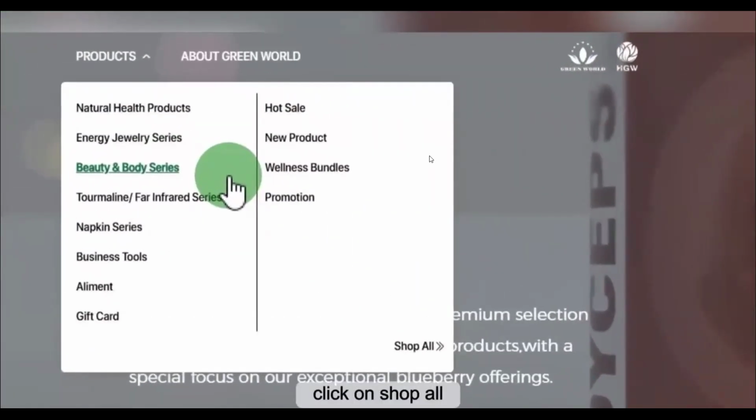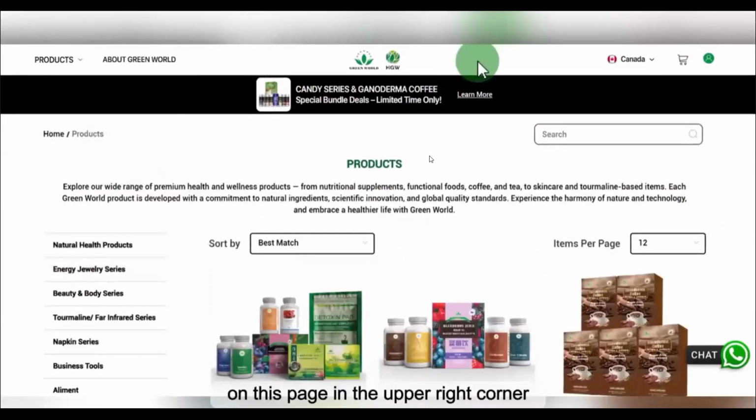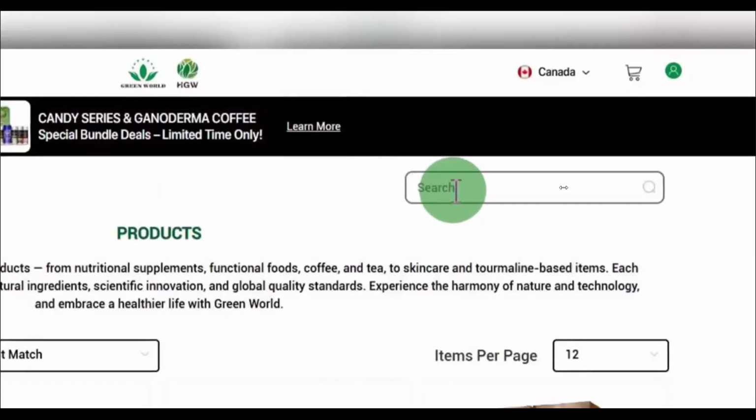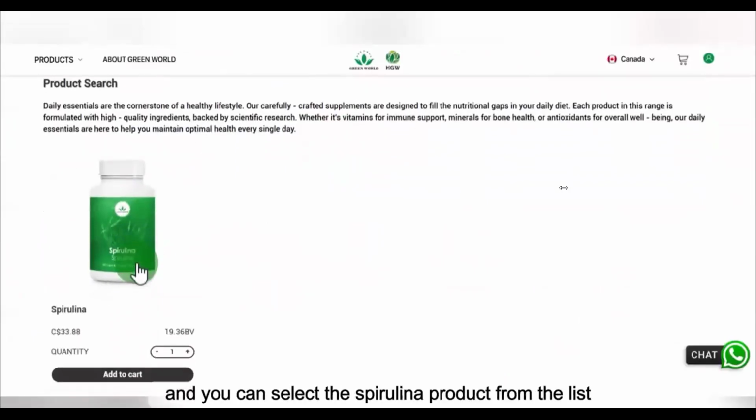There is another quick way to find products. Click on Shop All. This will display all available products. On this page, in the upper right corner, you will see a search bar. You can use the search bar to quickly find a specific product. Let's use an example. In the search bar, type in spirulina, and press the Enter key. The system will display the related product results, and you can select the spirulina product from the list.